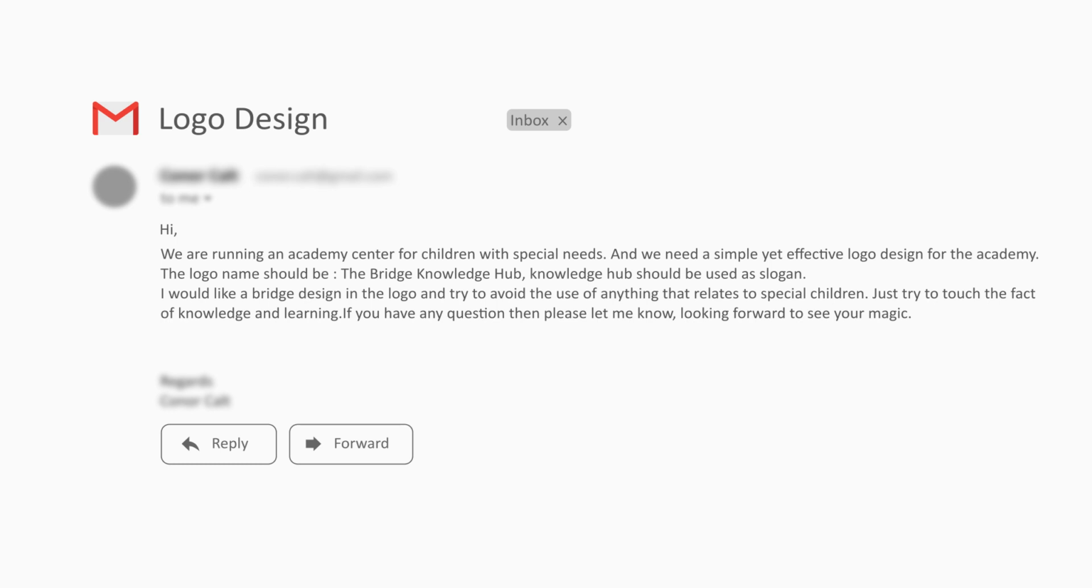And now the major points that I extracted from this brief is the name of the academy, or you can say the name of the logo. The bridge would be the primary name of the logo and Knowledge Hub should be used as the slogan. And the second one is that the client would like to incorporate a bridge design in the logo. And the third one is that we should avoid anything that relates to special children, and we also have to touch the fact of knowledge and learning.